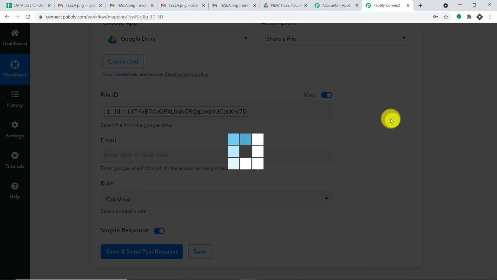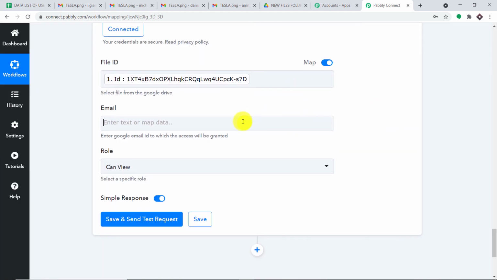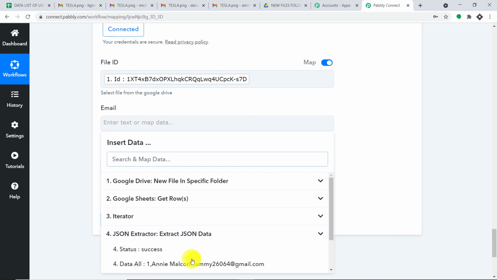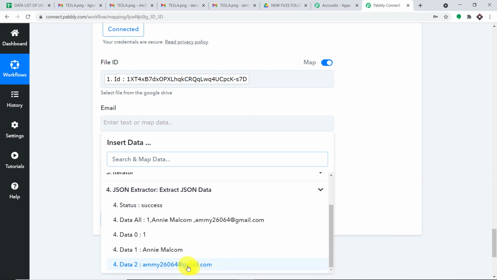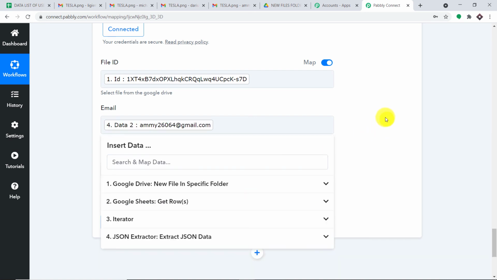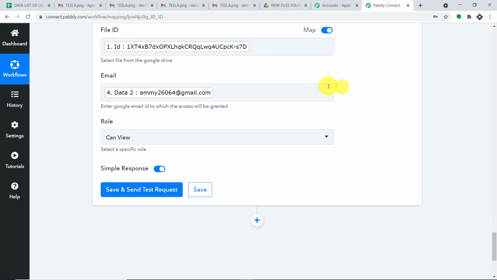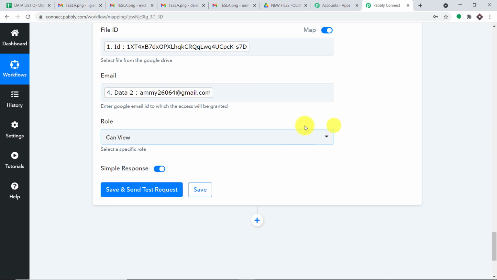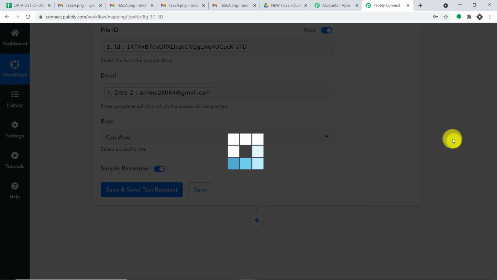Easy? Okay. Now coming to the email. So basically, we have the first iteration, that is Amy. So we are going to map the email of Amy. So this is the email of Amy. We have mapped it. Now, of course, we can assign any role. Now it doesn't matter because it's a PNG file. So I'm just keeping it as can view, and let me just click on save and send test request to send this file to Amy.